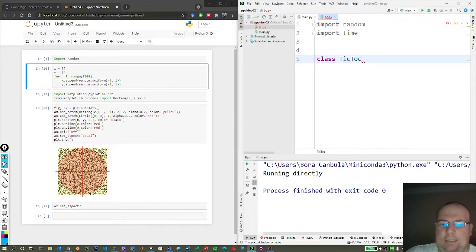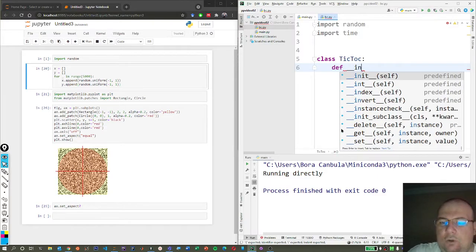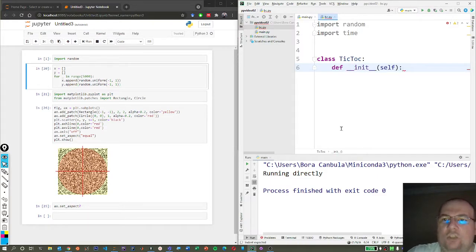I'm going to create a class with the name TikTok. It will count the running time. First, I'm going to define a constructor for this class. So in Python, we can do it by using the name double underscore init.